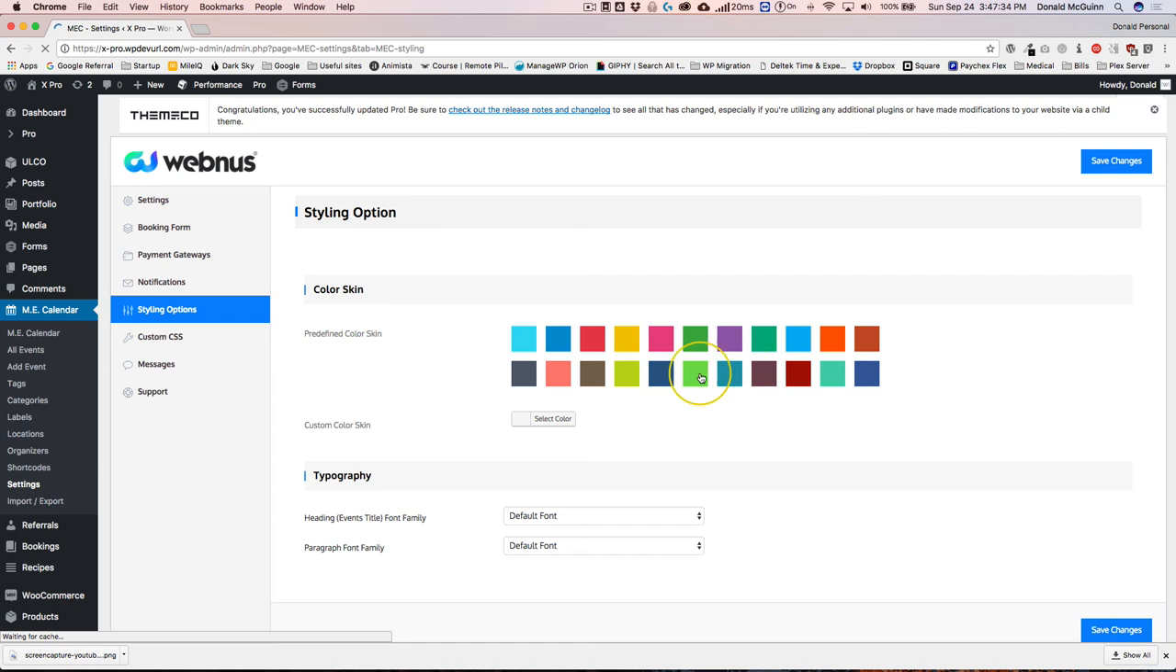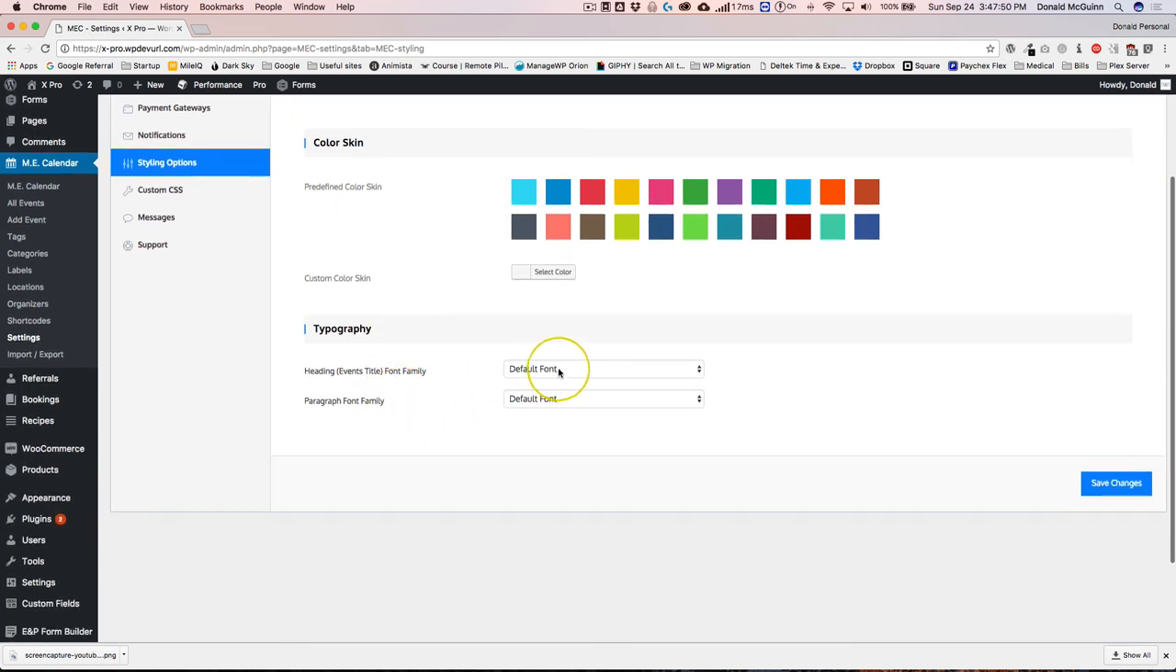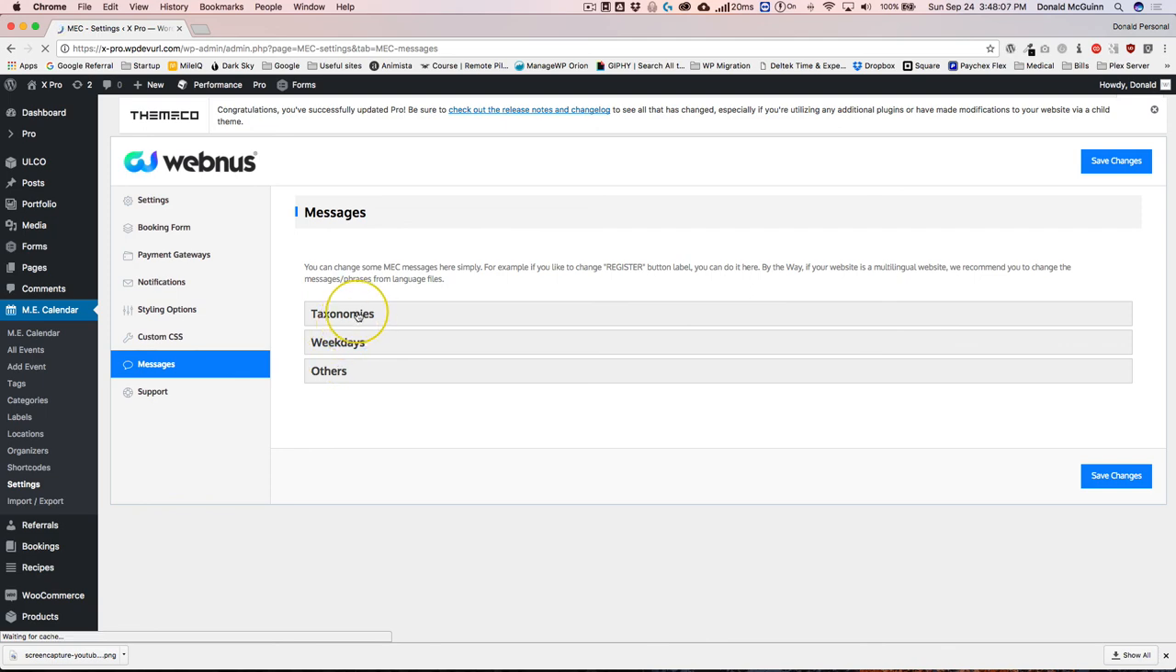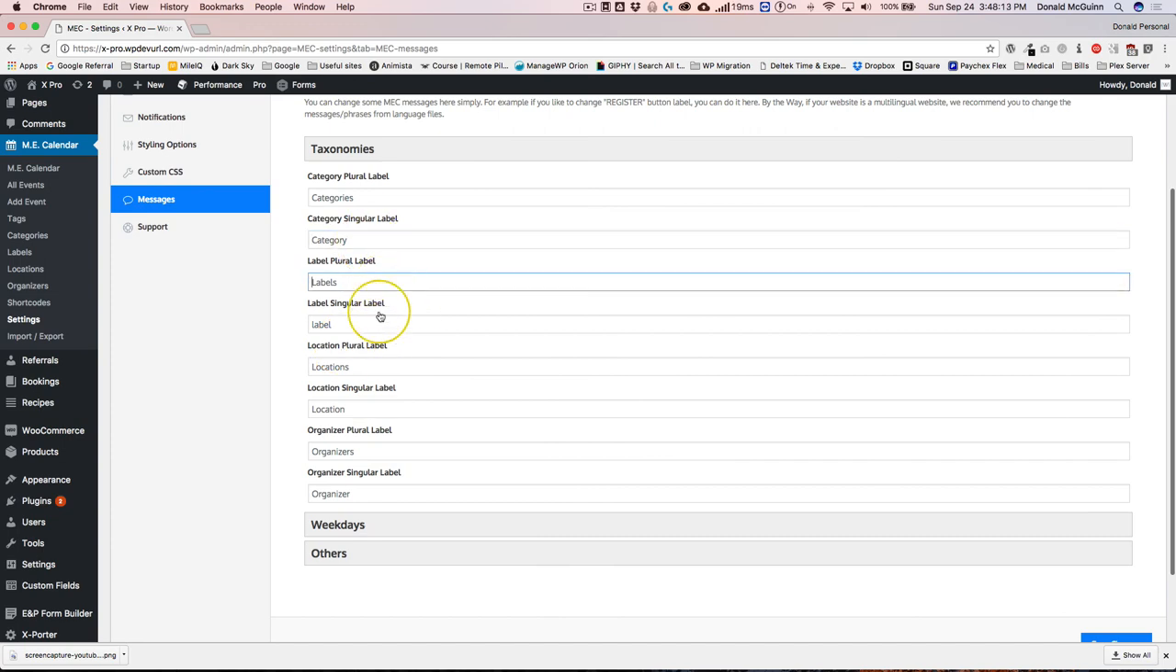Okay, so let's go to the styling options. From here, you can choose a pre-colored square for the look of your calendar, or you can choose a custom color here, whatever you guys may choose that would match the branding for the actual website. And of course, you can always choose different fonts, or you can have it a default font, so it'll take the actual font from ThemeCo's settings. You have a custom CSS section where you can add different styles if you are comfortable with that. And this is basically changing the terms if you wanted to go ahead and change how these look or the spelling of these.